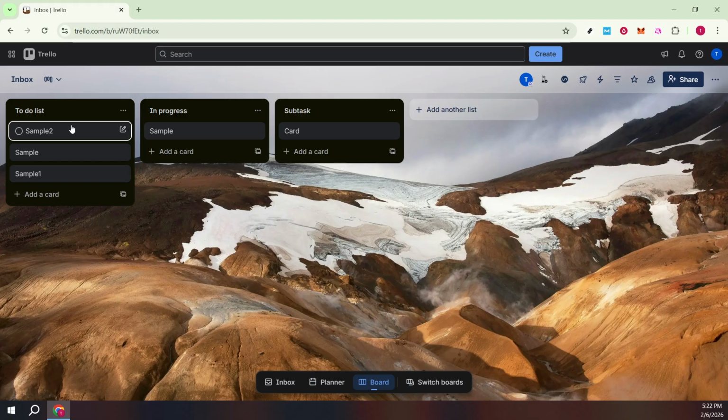That's all there is to it. Go to your boards page, open the board you need, find the card, and drag it to the top of its list. With this simple move, your most important task stays exactly where you'll see it right away every time you open the board.